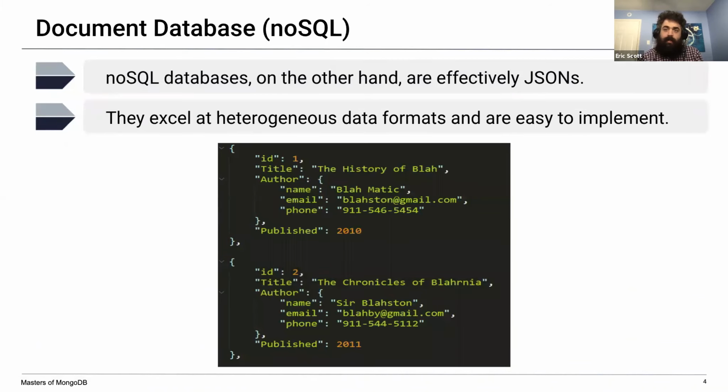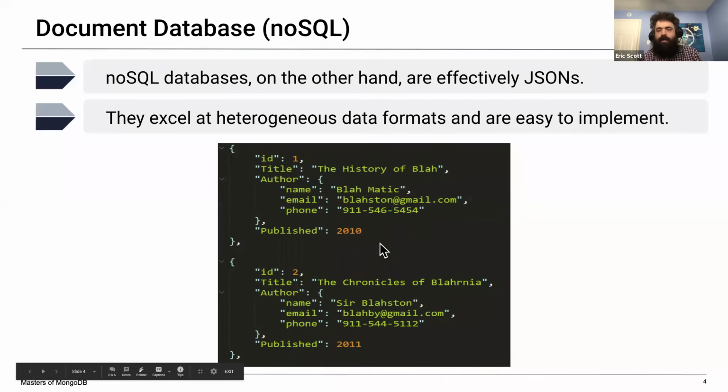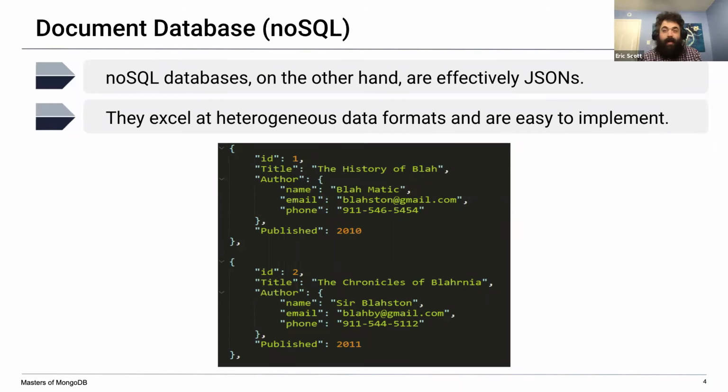NoSQL doesn't do that. As you can see here, we've taken the author and we've just embedded that information directly into it, like we would with a data object. Now this works really well, especially when the structure of your data is going to change from object to object. And that's what we mean by heterogeneous data formats. Not everything in a collection, which is kind of the equivalent to tables, needs to have the same structure, unlike in MySQL where everything needs to have the same structure. So it works really well with data formats that are different from each other.